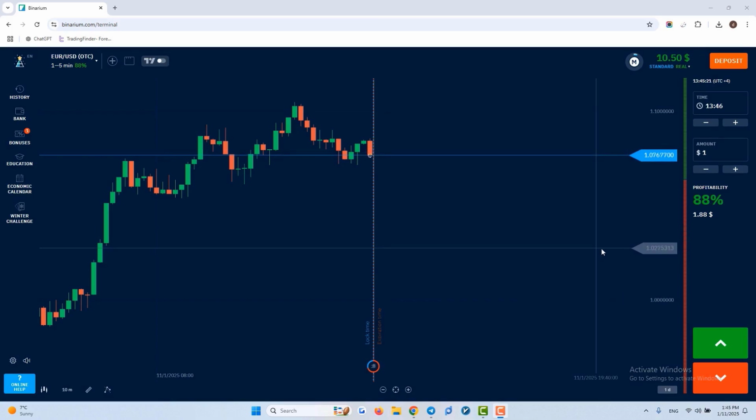We're here with a tutorial on how to withdraw from the Binarium broker using Skrill. As you saw in the previous tutorial, we funded our account using the Skrill method. And now we intend to withdraw this balance.